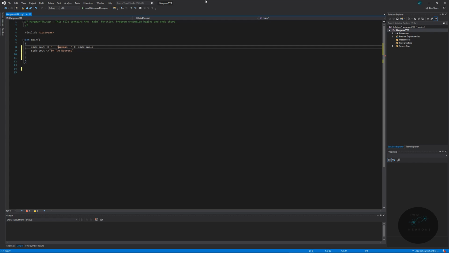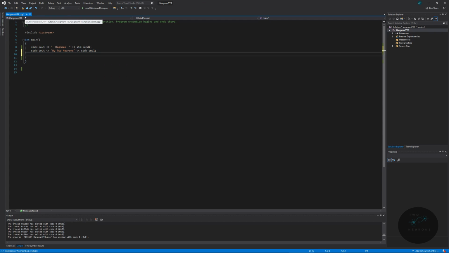Actually a bit too long. There we go. Alright, so now that I have my byline, what I want to do is put in my ASCII figure. And I'm going to do that by starting with my gallows. And I'm going to put in 13 underscores and 3 spaces. Alright, and then my usual end line.